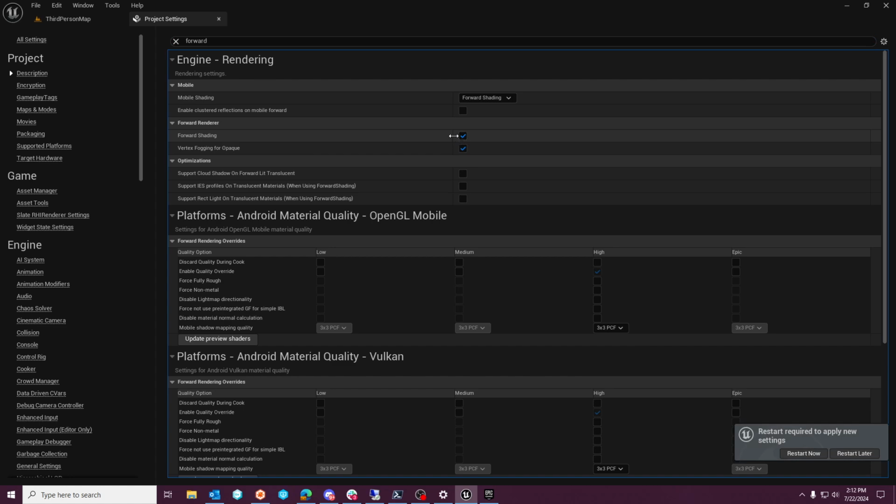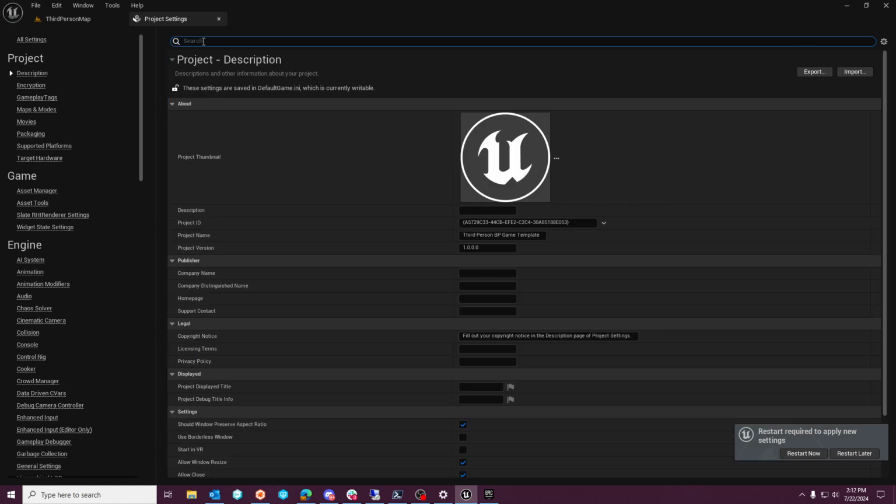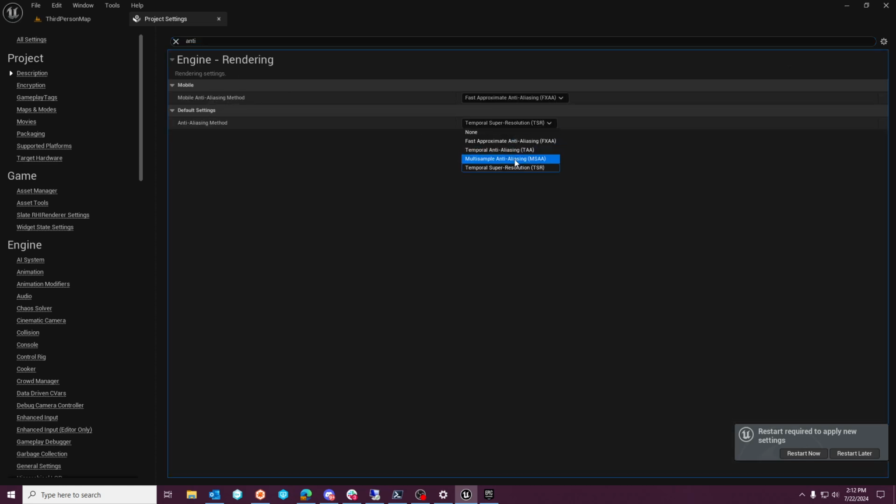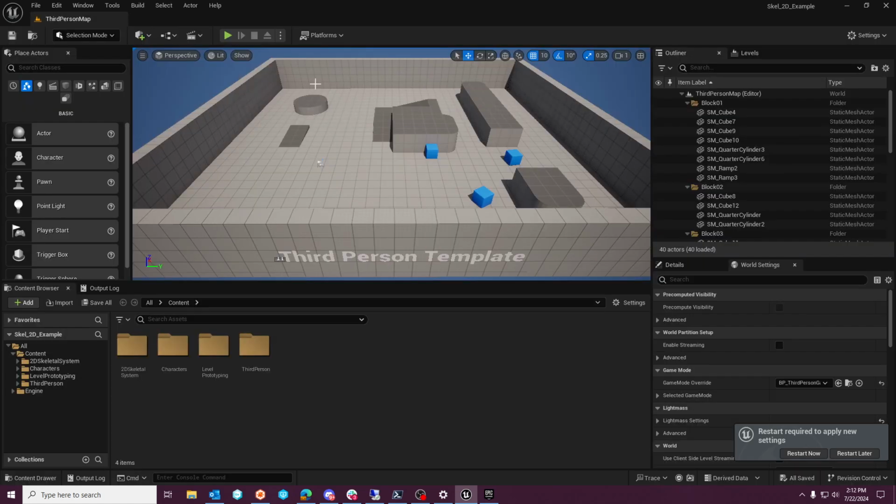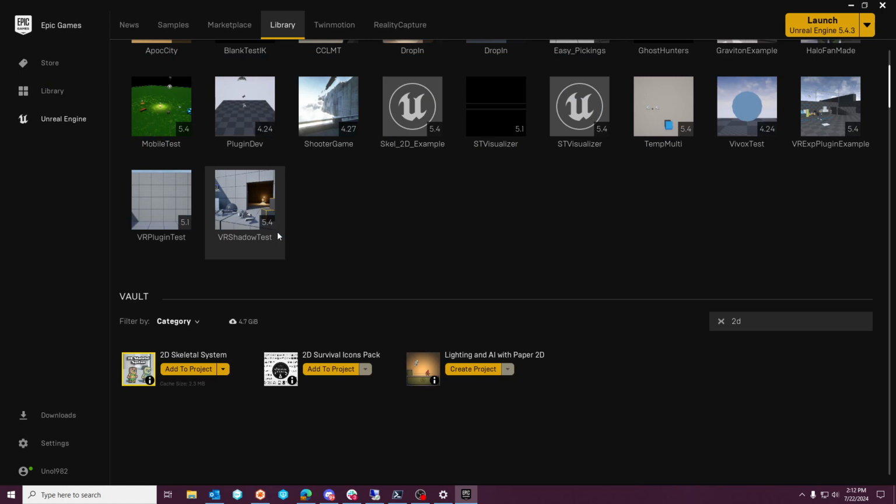So it's this here. And then the other thing that we're going to do is go to anti-aliasing, and we're going to change this from TSR on both of these to MSAA, because it's just a much better anti-aliasing method for forward rendering. And then we're going to restart.